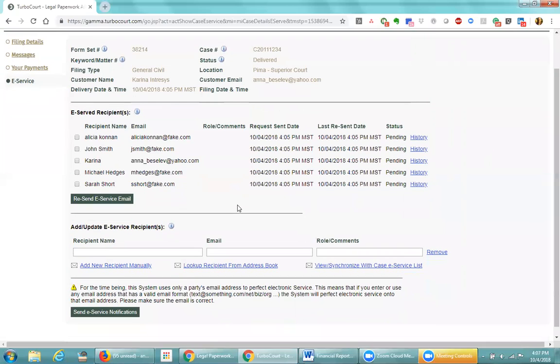Here's some other interesting things that you can do in the world of e-service that you can't readily do in the world of traditional service. I could add somebody after the fact and e-serve them. So let's just say John Smith, opposing counsel, calls me up. I've just filed these motions, and now he calls me up after the fact, and he says, you know what, I just added another attorney to the case. Would you mind serving him those documents?